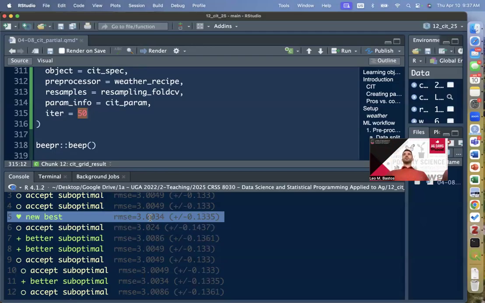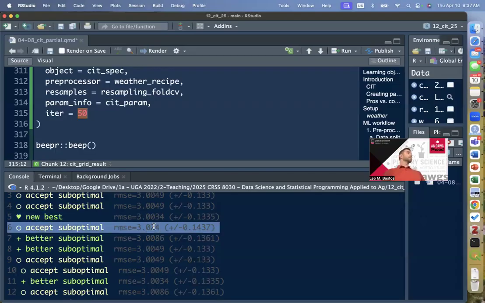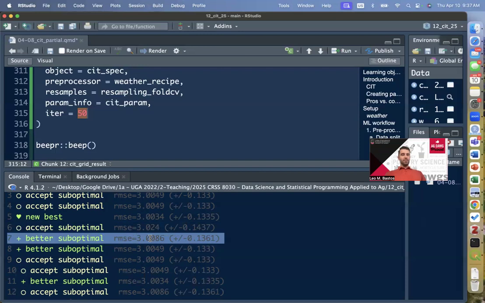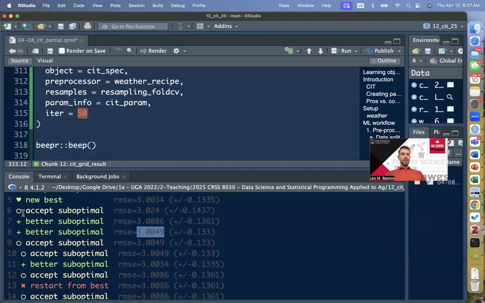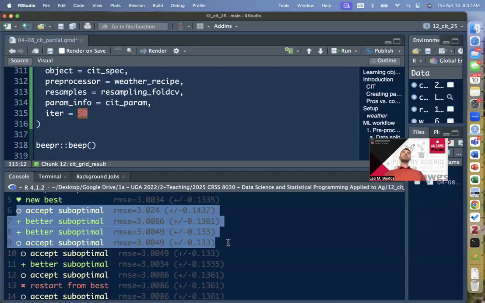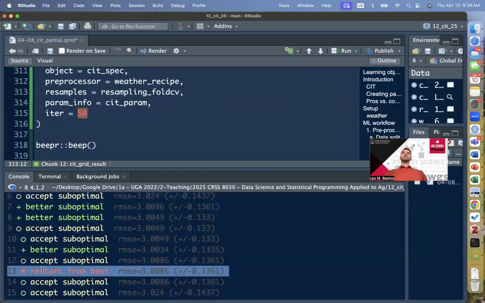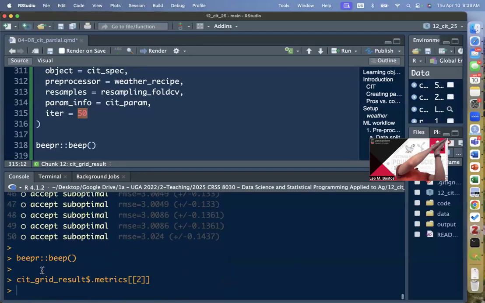Then it keeps doing that simulated annealing search. And it found a suboptimal result on the next iteration, meaning that the RMSE did not decrease. It found still suboptimal. If it keeps finding suboptimals, meaning that it was not able to further reduce RMSE with other combinations of tree depth and mean criterion, at some point it just restarts from the best, because maybe the iteration went in a direction of the grid that was not right. Oh, it was actually pretty fast. So it kind of resets on the last best and keeps going.